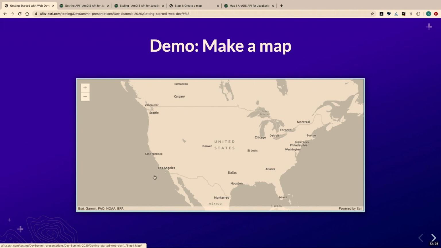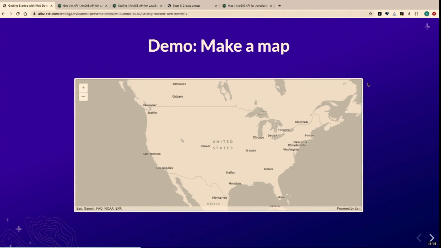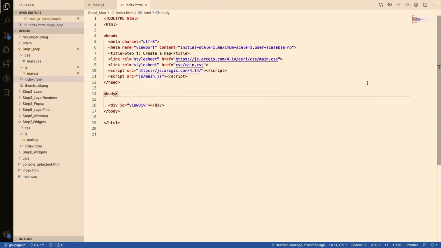All right, so we've reached our first demo. First I'm going to show you what the code looks like. As you can see here, we are using the CDN. So there's our script tag pulling in the CDN, and then here we have the CSS. And then we're also referencing our own CSS and our own JavaScript. And all we have in our HTML file is this view div. So that's going to be where we put our map view.